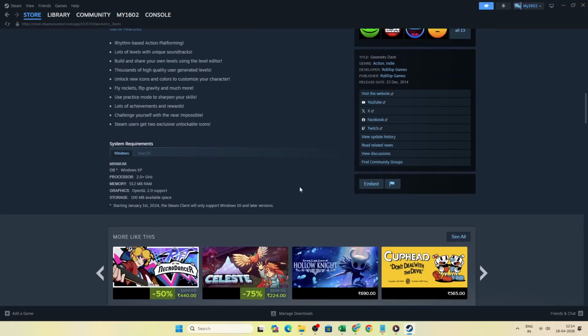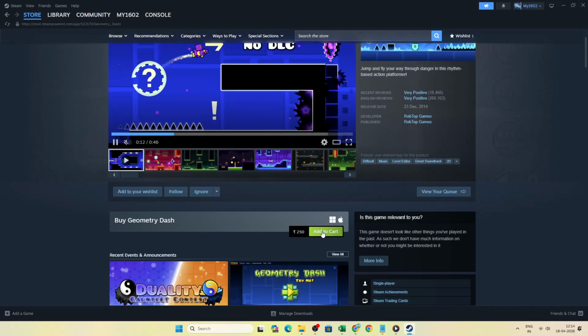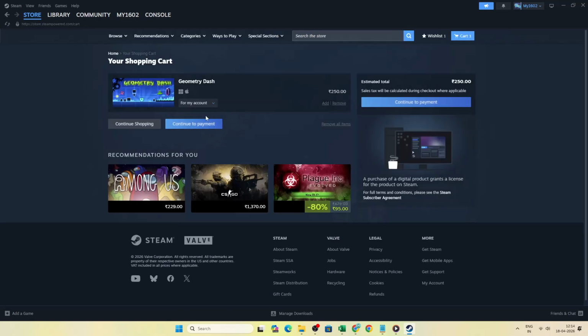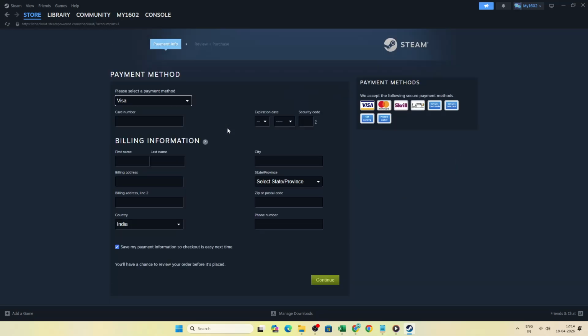When you are ready, click Add to Cart. Proceed to checkout to complete your purchase. Steam will guide you through the payment screen, where you can choose your preferred method and confirm the order. If Steam asks for any quick confirmations, just follow the prompts. When the purchase is complete, the game is automatically added to your library, which is where you'll install it.